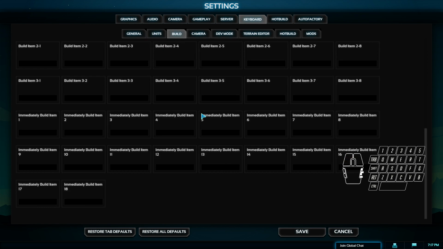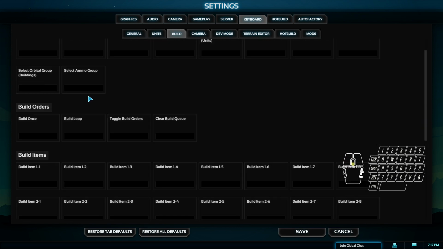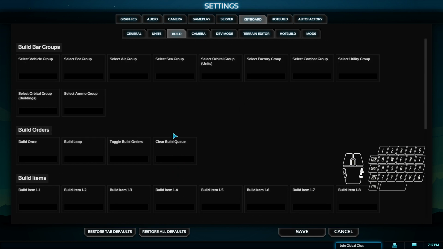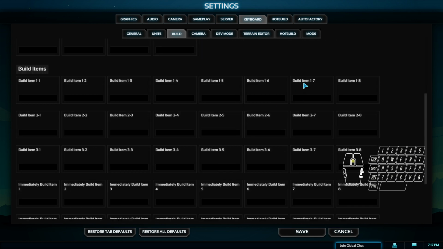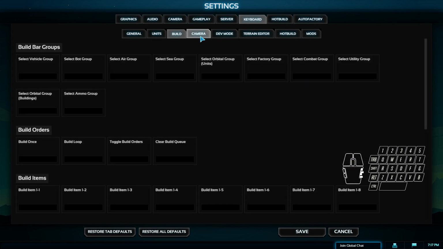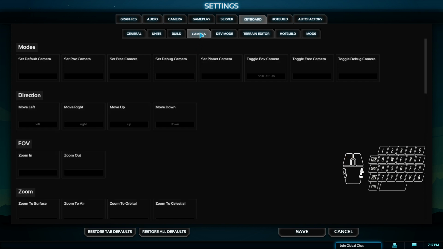Moving on, build. Here, wipe everything clean. This is mainly for mods. You don't need any of this because hot build will be doing most of that work for you. Just clear every single one of these fields. You click it and you clear it. Moving on, camera. Wipe these. You don't need any of these.